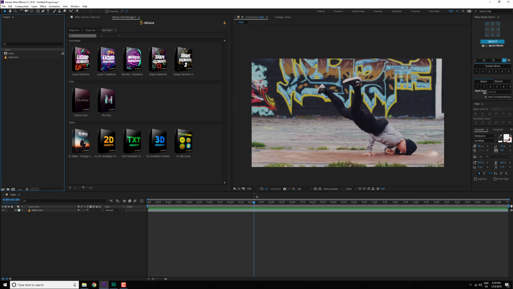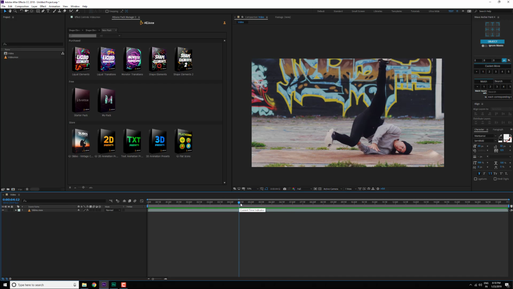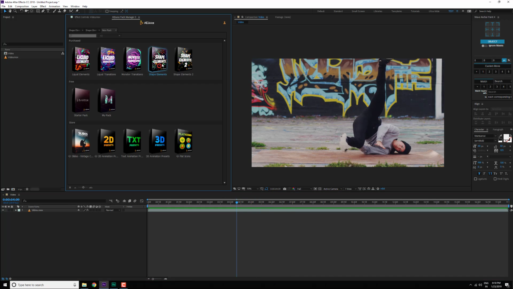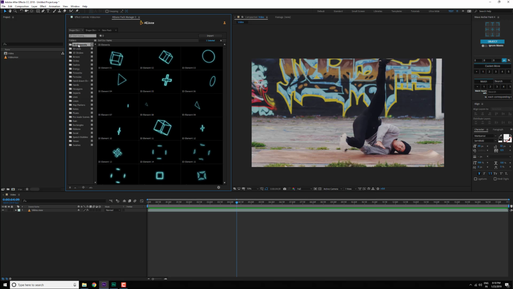So with that said, let's see how we can use the Shape Elements pack inside our video. I have a very simple video of a girl doing a windmill move. Let's go into the Shape Elements pack, and you can see we have different elements which are divided into particular categories. The first one is the 3D element.